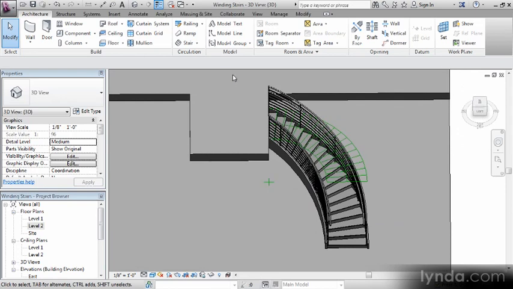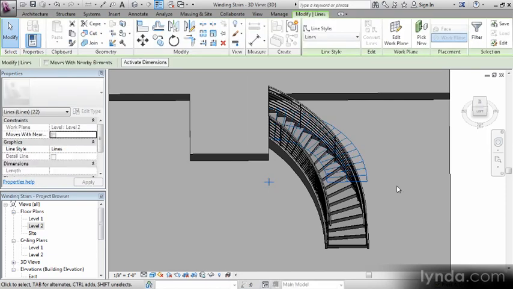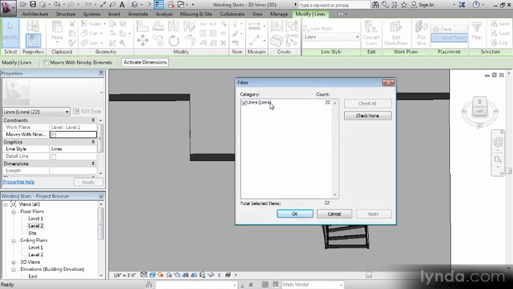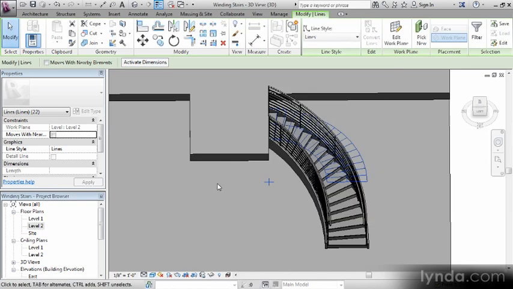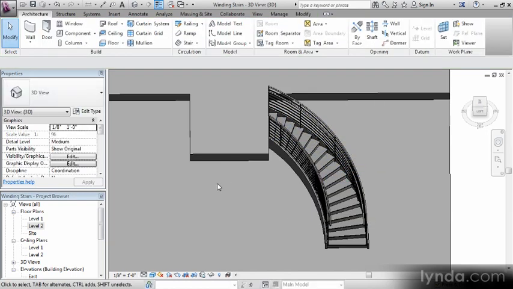I'm going to pick a window starting from the left to the right. I'm going to come down way past them. I'm going to select them. Now what I like to do, because I'm paranoid, is on the Selection tab, click the Filter button. Make sure we only have lines selected and click OK. Hit your Delete key and we're all set.